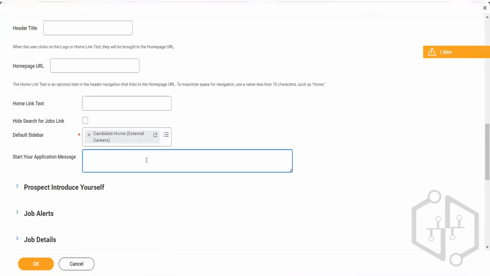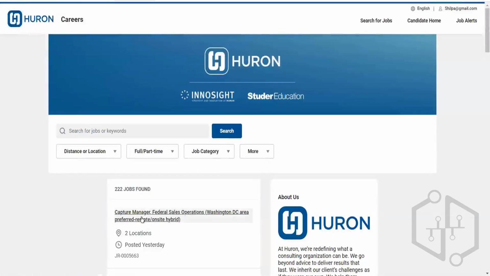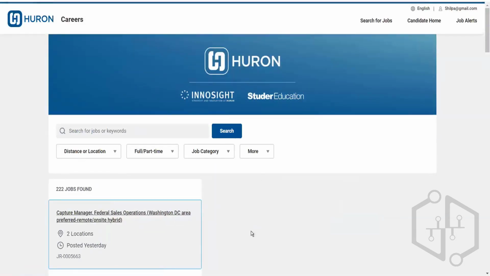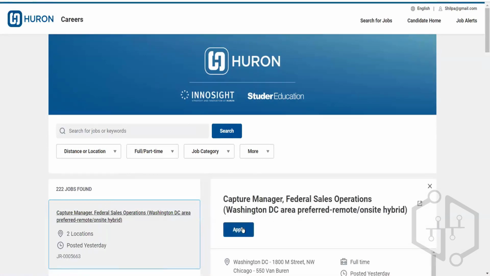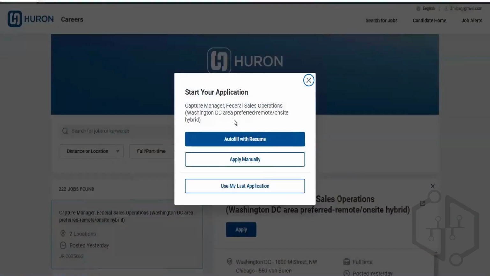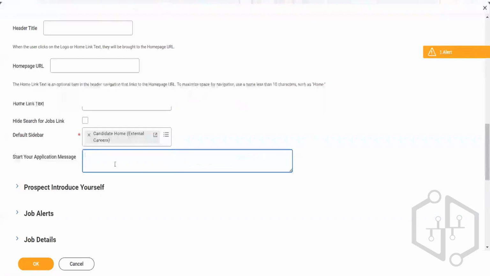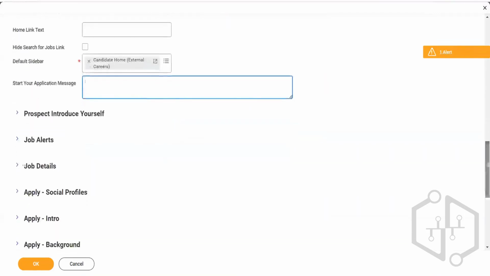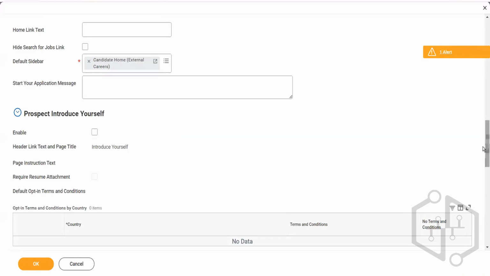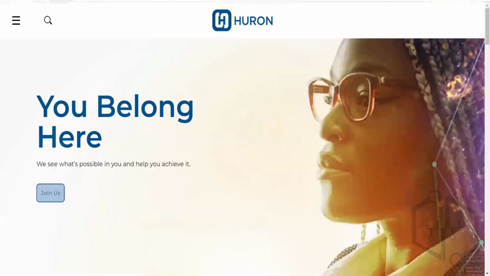Then the start your application message. Once a person clicks on any opening, okay, start your application. This is the message that is present here. So we can define the message over here as well. Then we have another section. This is the last section I'm going to discuss today, and that is the prospect introduce yourself.